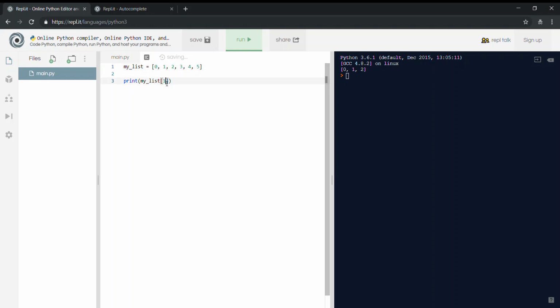Let's say we did 1:. What do you think this is going to do? This will get all the values in the list, including and after everything in the first position. Sorry, not the first position, index equals 1. So 1, 2, 3, 4, 5, and that's it. So those are a couple ways to do that.